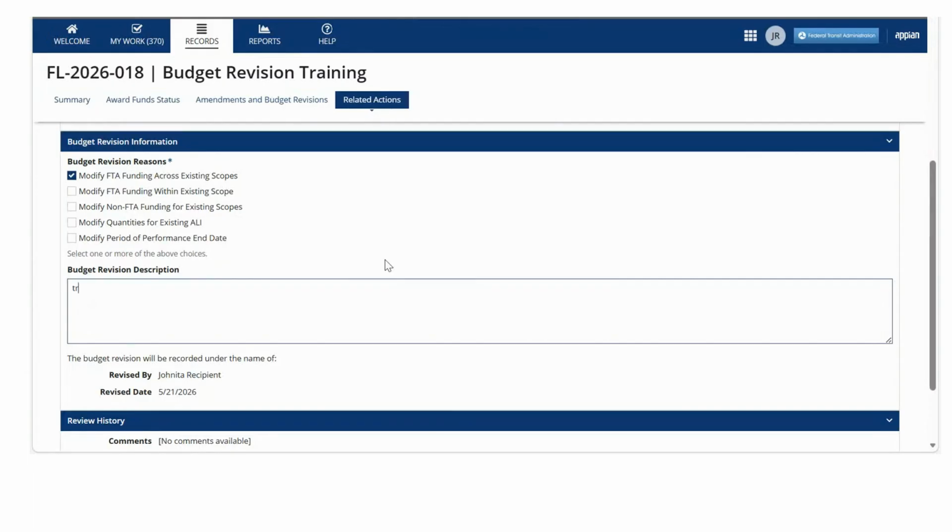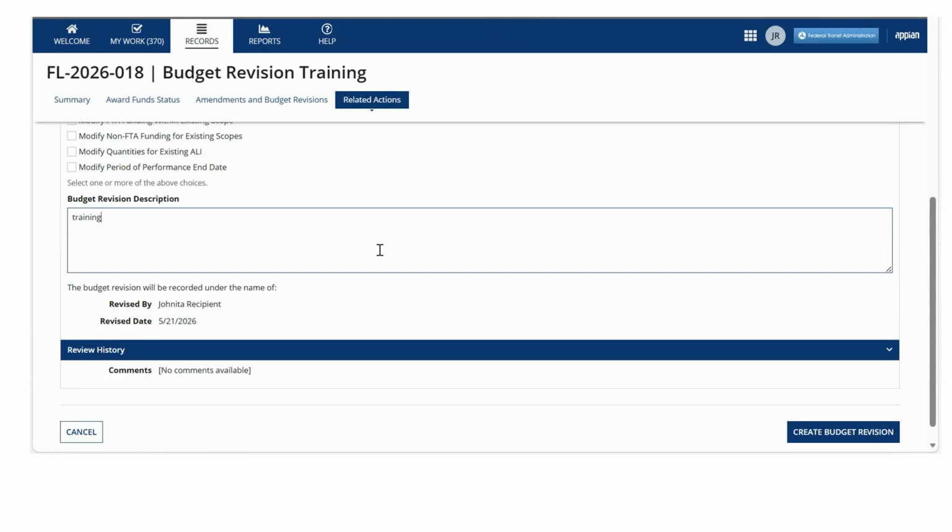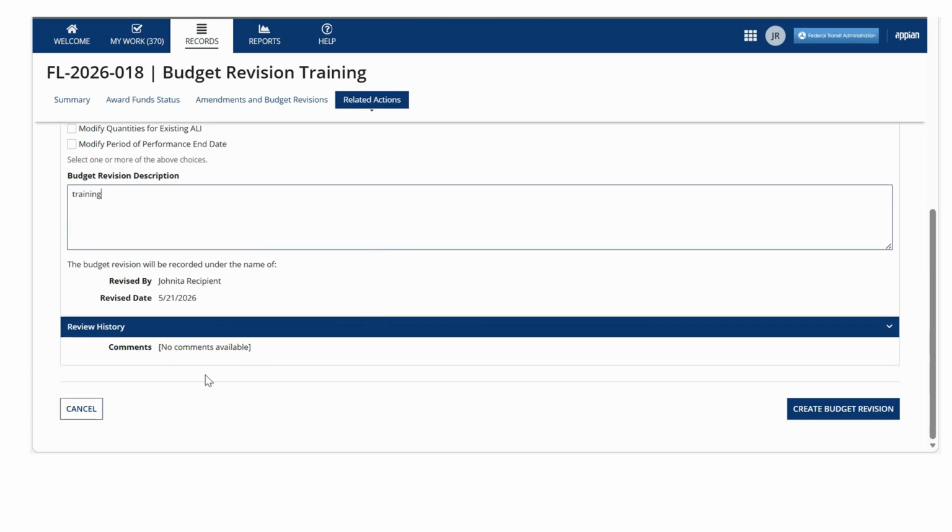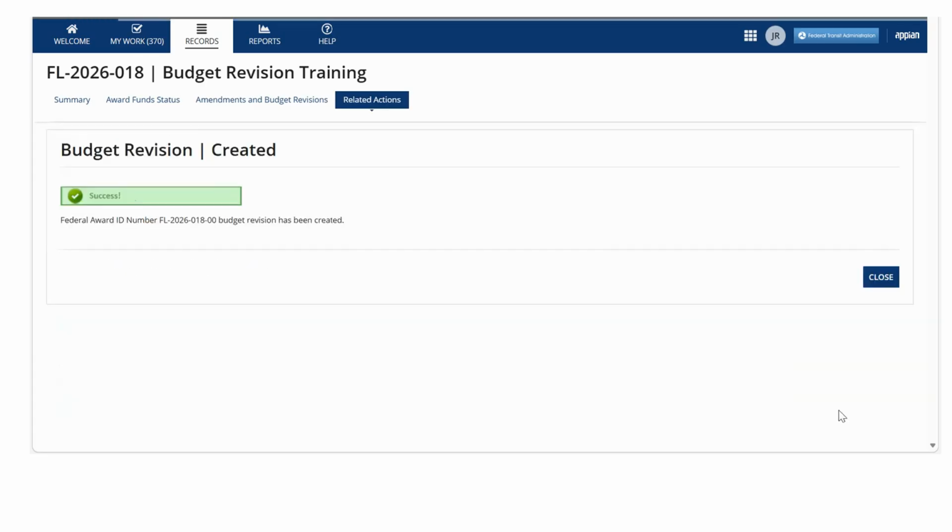Enter the budget revision description. You can review any history of comments, if any. Select Cancel to exit out, or select Create Budget Revision to move forward. The budget revision has now been created.